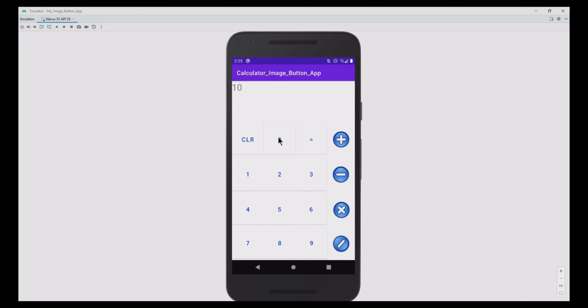Again we are going to check for multiply, press 10 and the multiply image button and the second number 5 and press equal. We get 50, that is the multiplied result. And last for division, press the first input 10 and click the slash image button, and 5. We are getting the result as 2. So our calculator app is working.